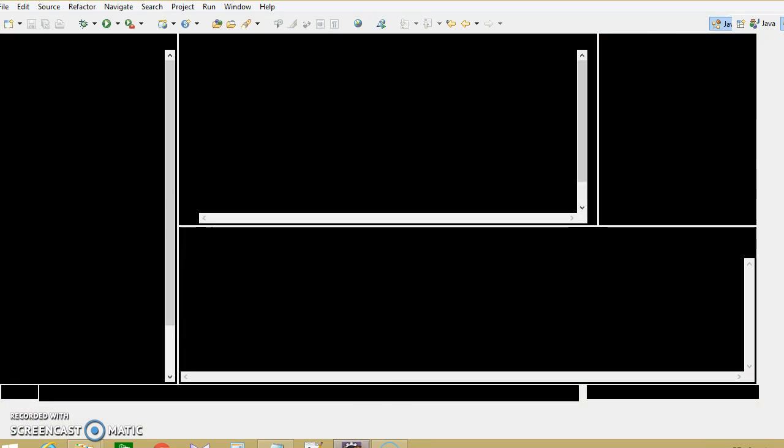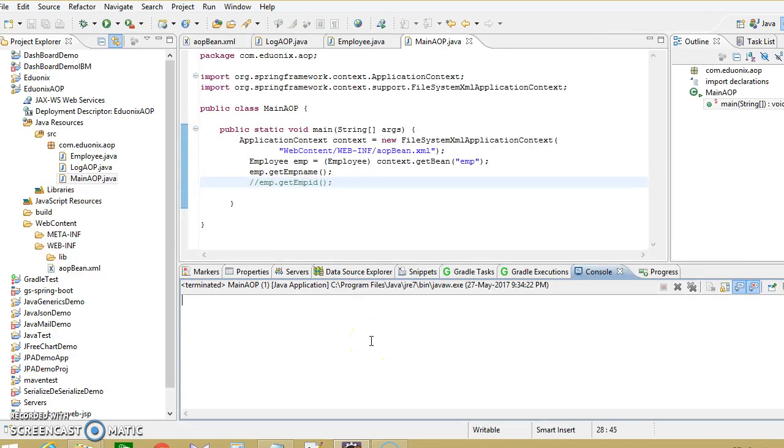Today we'll be talking more on the practical side of AOP implementation. In our previous section, we have already discussed the concepts of AOP, how it works, what the core concepts are, and what features need to be implemented. So today let's jump into the code and have a look at how we can implement AOP.